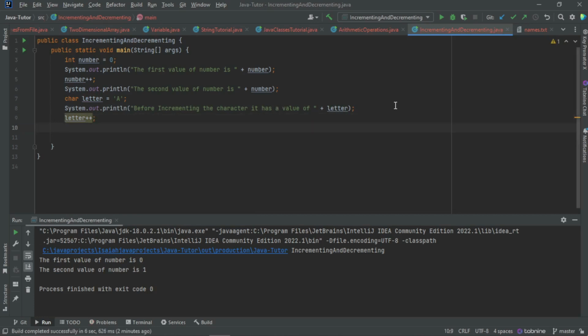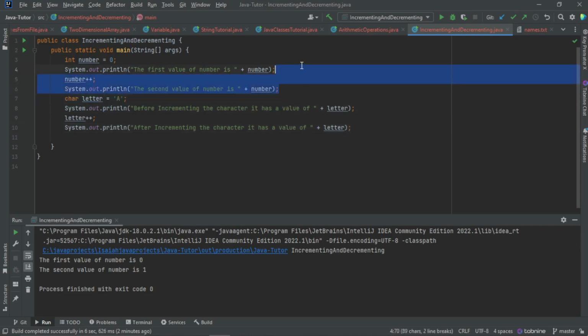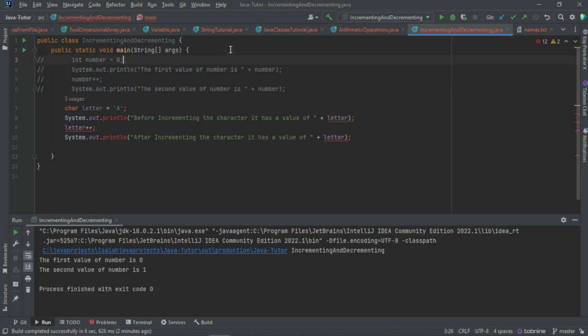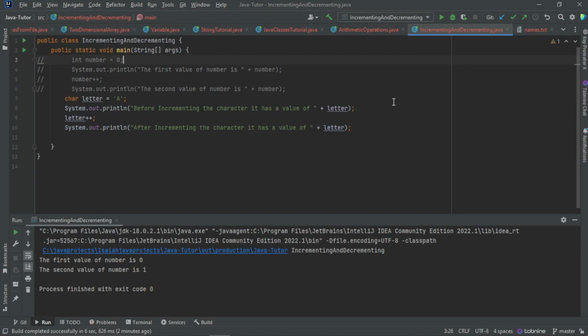Let me just copy this print line statement like I did earlier, and I'll paste it here. But then instead of before, we are going to do after. So I'll run this program again, but before then let me comment the whole of this stuff at the top, so it's just going to print out the last two print statements. Oh, my bad, I commented my main method. I'll uncomment that. Now run the program.